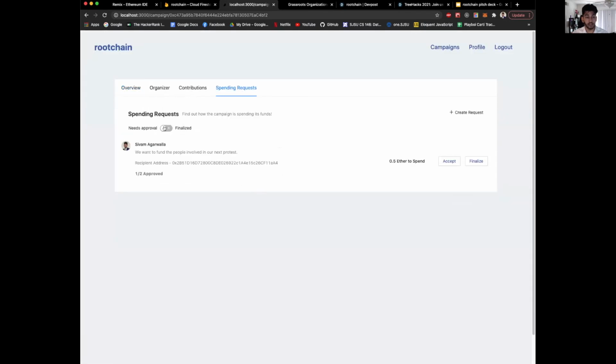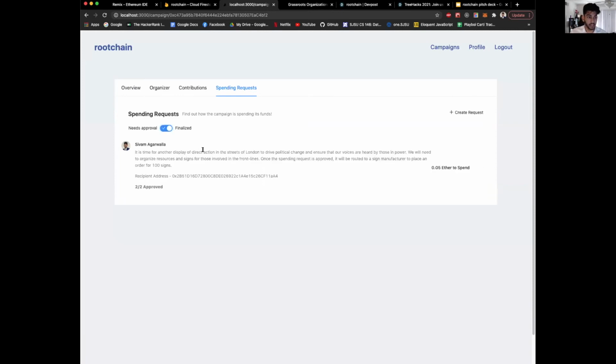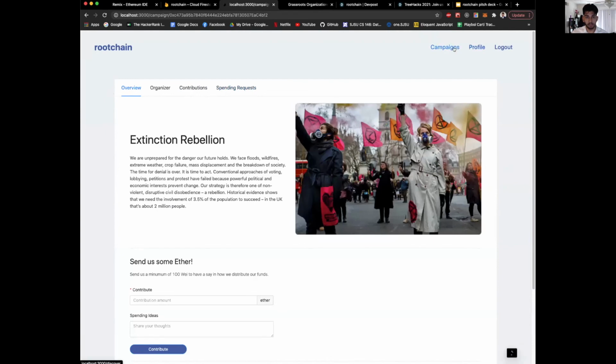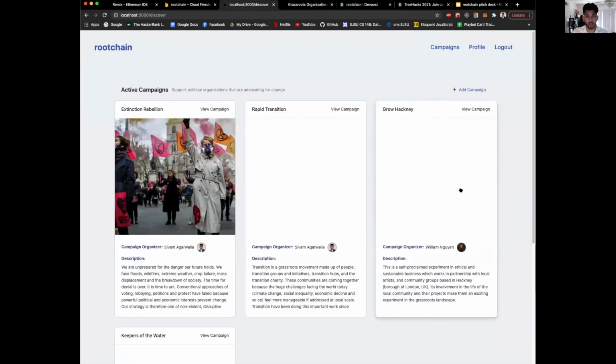I can't quite finalize because I need another approval, but I can show a finalized request as well. This is one that I created earlier, and my friend and I both approved this. Afterwards, I was allowed to finalize the request and the money was automatically routed to this address. So that shows our spending request creation feature, as well as the contributions for each organization. And that's the current progress we've made with our application right now.